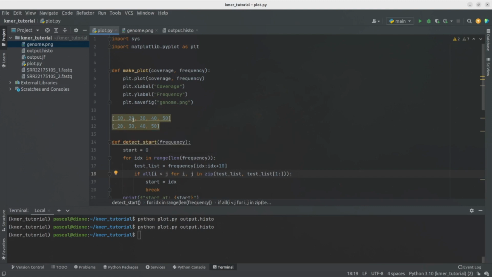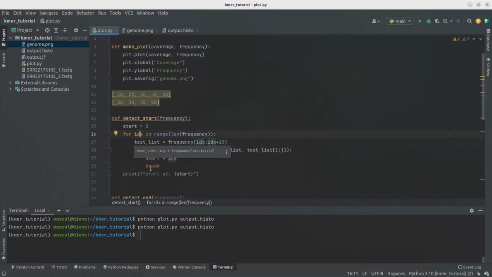So is 10 smaller than 20? Yes, it is, so it's true. 20 is smaller than 30? Yes, it is, so it's true. 30 is smaller than 40? Yes, it is, so it's true. 40 is smaller than 50? Yes, it is, so it's true. The zip will ignore this one because it doesn't have a pair. So everything here is true. So yes, this list is actually increasing. And since we started on an index to get the sliding window, we just return the index position for the frequency where we start doing the checking. And this is going to give us the beginning of the Poisson distribution.